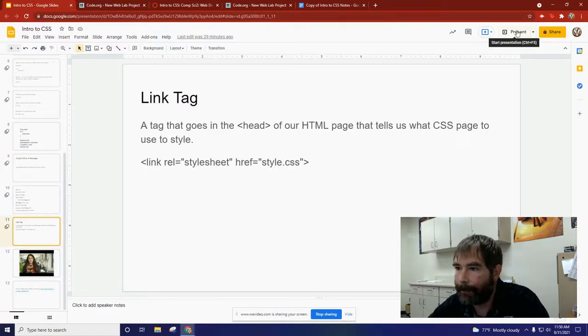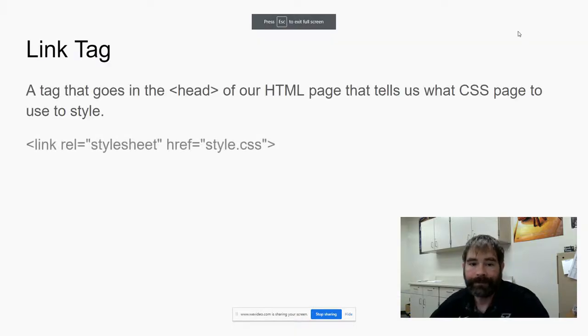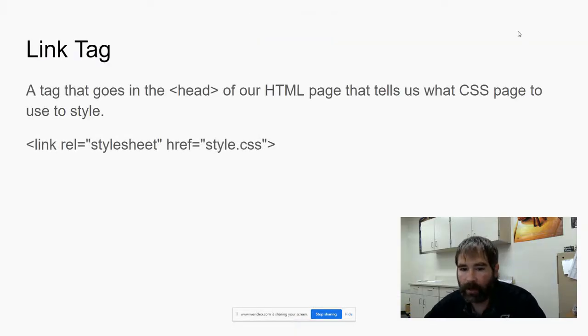link tag. Hop back on your notes real quick, put this into your notes. The link tag is a little bit of code that goes in the head of our HTML page. And what it does is it links an HTML page with a CSS page. This is the code right here. So it's telling it to link this page to a style sheet called style.css.